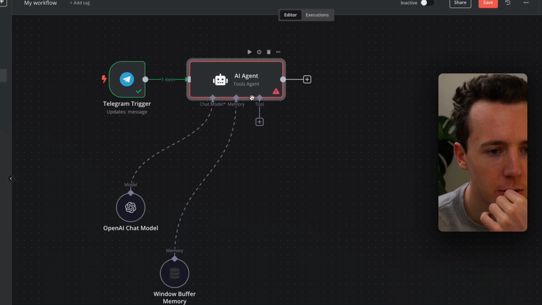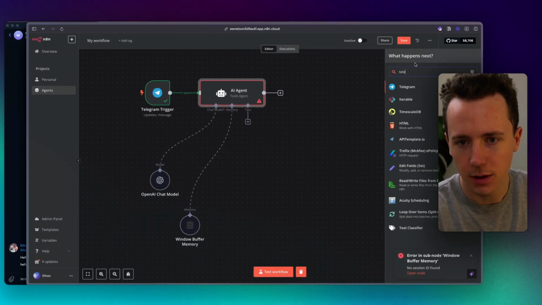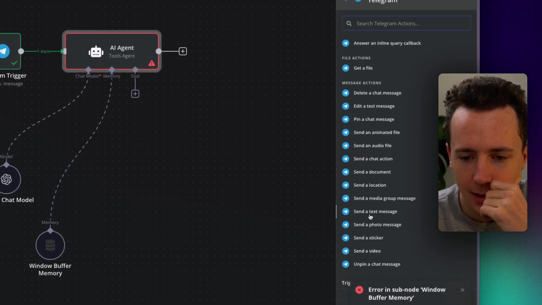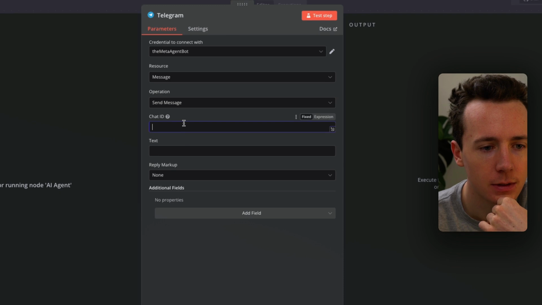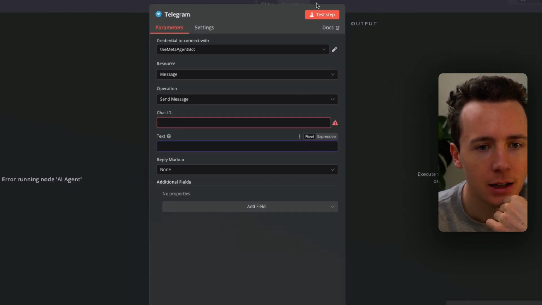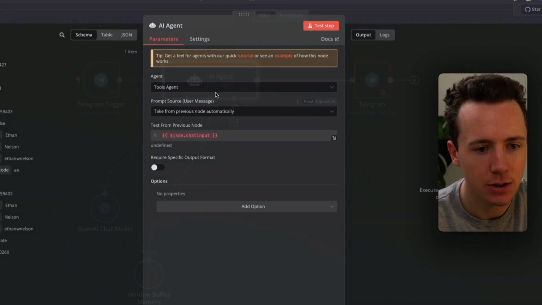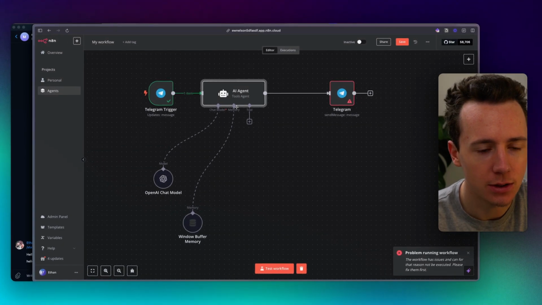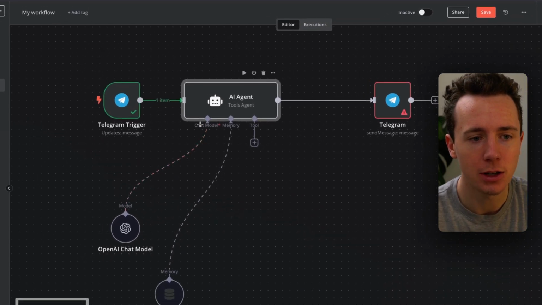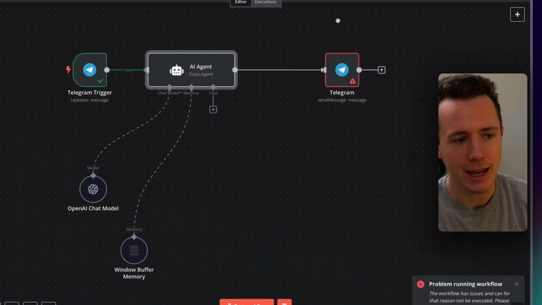So what we're going to do here is create the Telegram, send a text message. And the chat ID is going to be the chat ID. And so it looks like because we need to run this agent first, what we're actually going to do is make sure that this agent can run properly, and then we will set up these connections. So the next thing we're going to do is actually build out our agents.